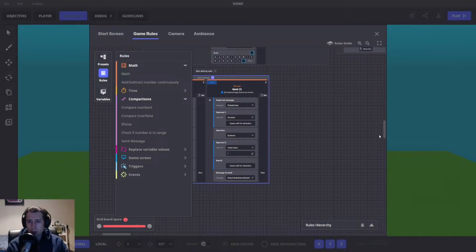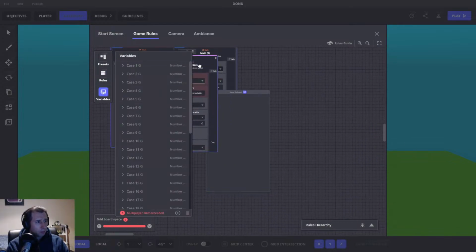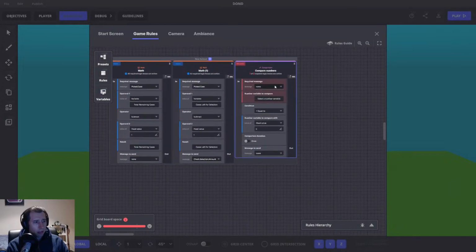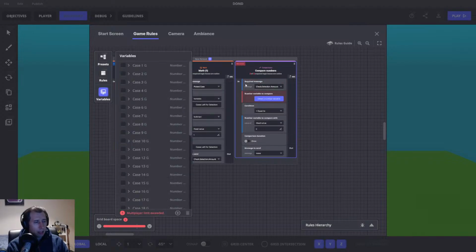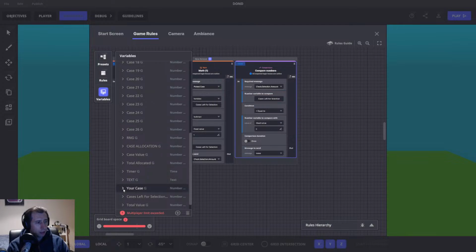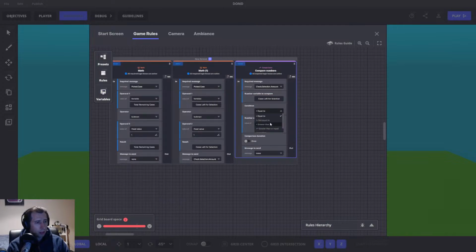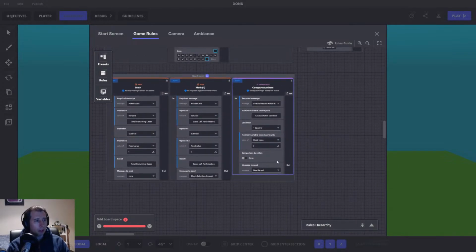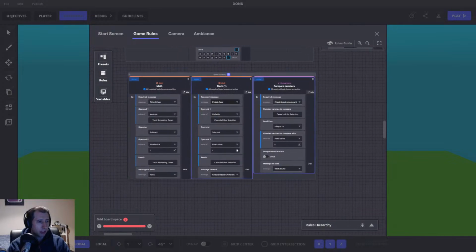Let me just change screens. There we go. So we're going to compare, and we're going to add this message here to check. So check selection amount, and we're going to see if our selection is greater. No, if it equals 0, we can say next step or next round. Something like that. We'll come back and alter it because I have no idea of the exact way to do it until we start testing it out and going through that process.